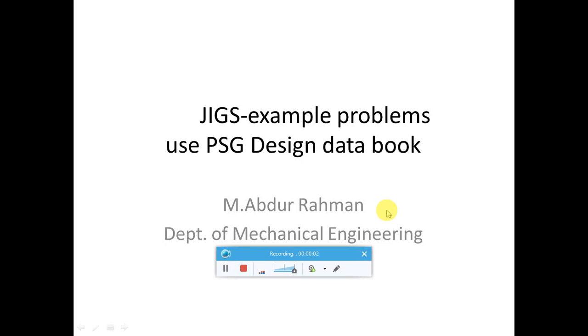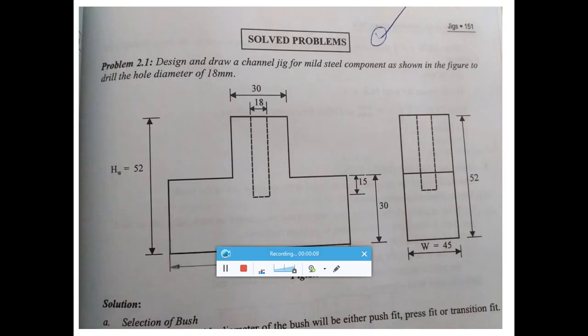Jig example problems. You have to use the PSG Design Data Book. Okay, we'll start with a simple component. Design and draw a channel jig for the mild steel component.